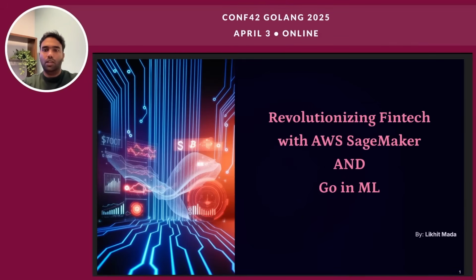We'll examine how SageMaker's integrated environment streamlines the machine learning lifecycle while maintaining security and regulatory compliance. We'll also see how Golang can be used for ML development and how we can integrate it with AWS SageMaker for machine learning model development and deployment.